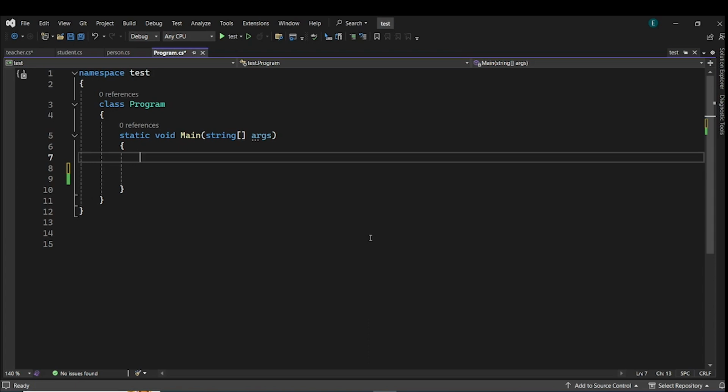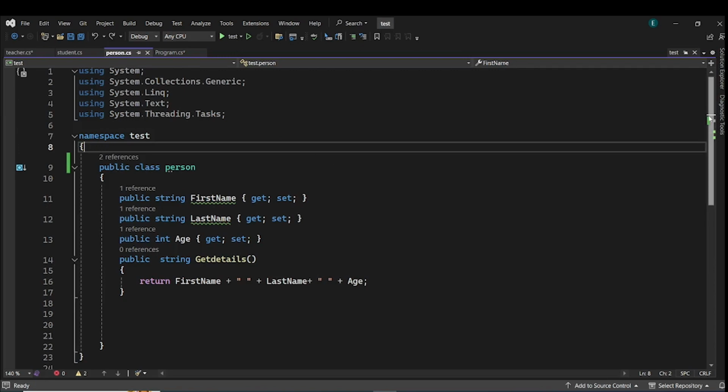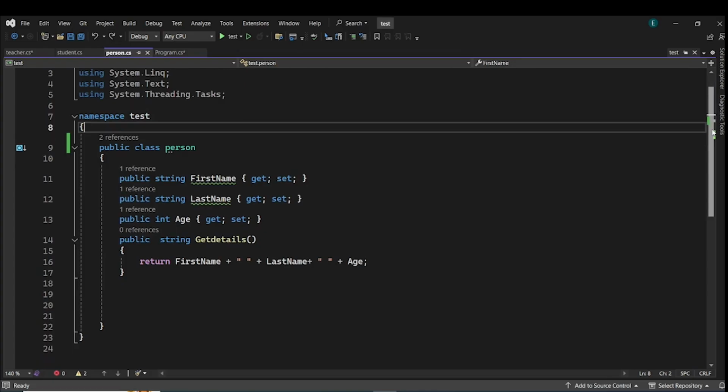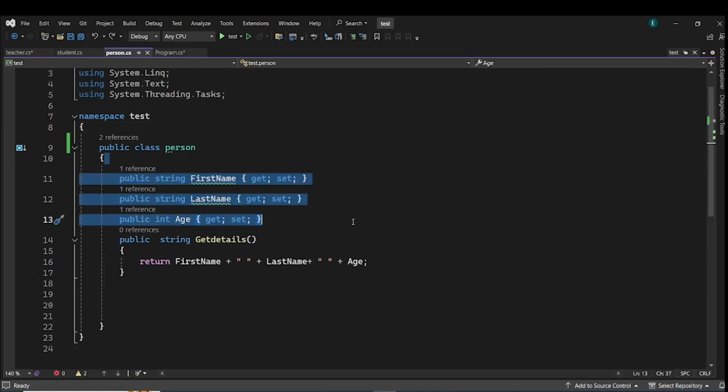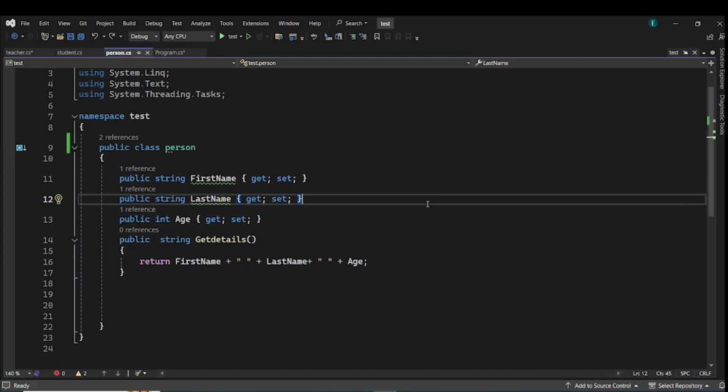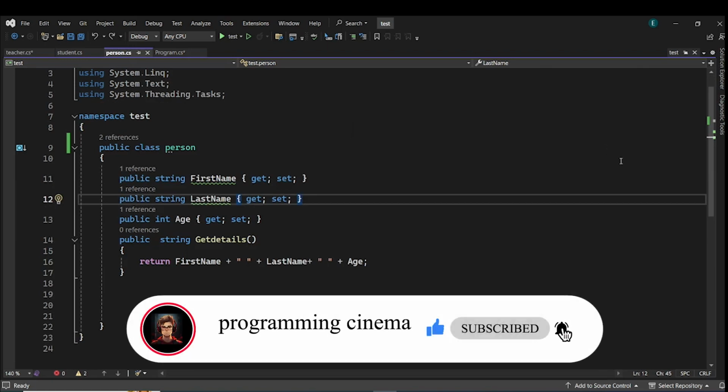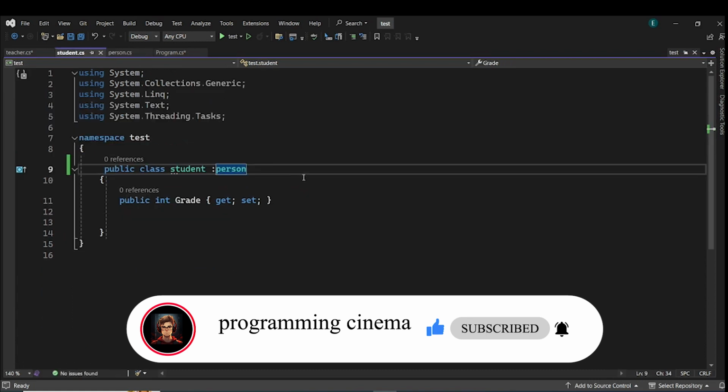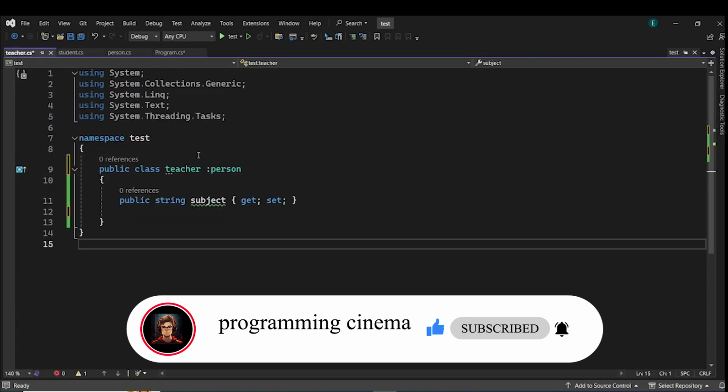Let me explain this with an example. Here we have a class called person with 3 properties and 1 method. Now I want to create an interface consisting of all members of the person class and then use this interface in classes like student and teacher.